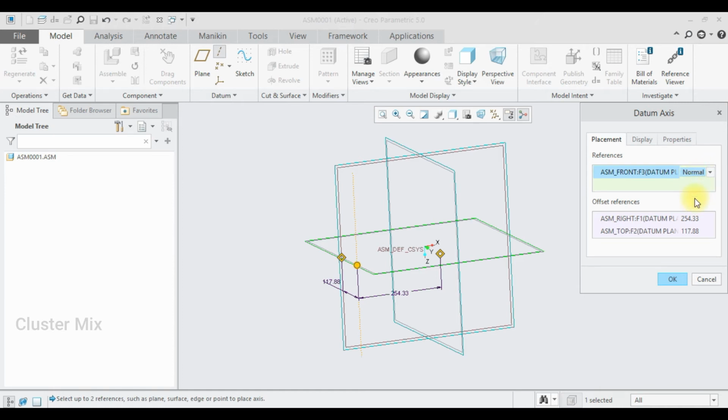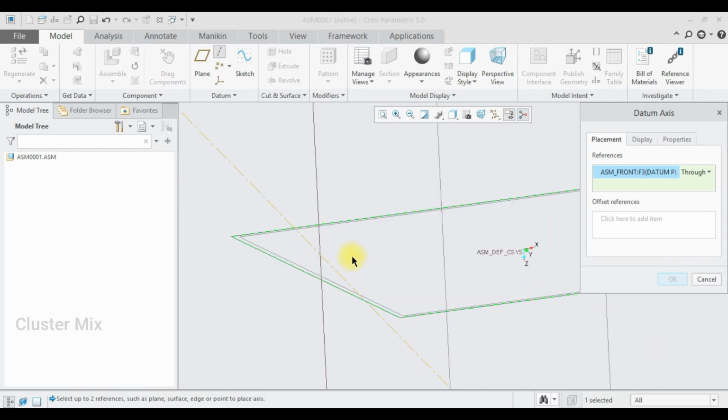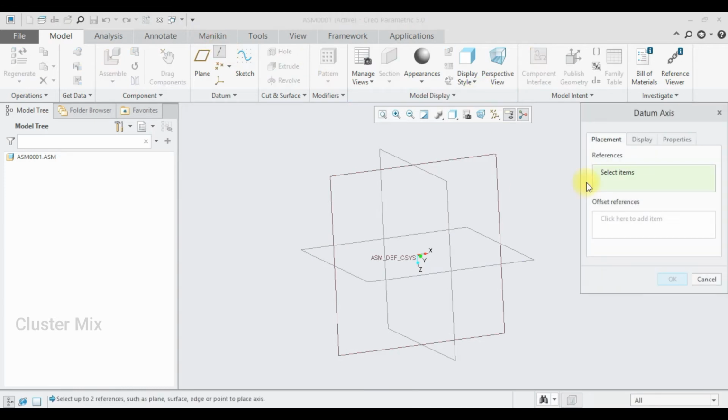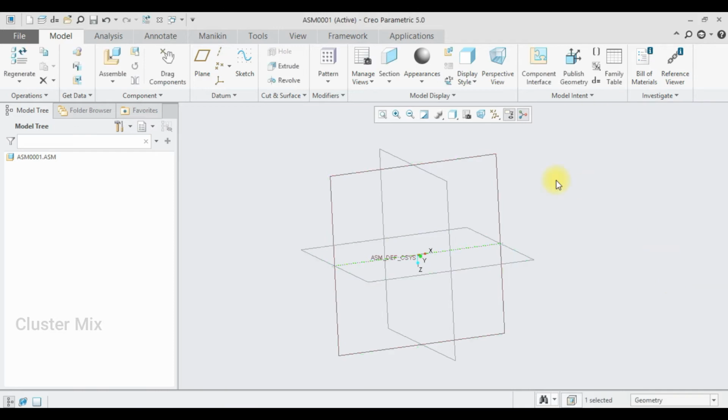Currently it is in normal. If I select through, my axis will be passing through the top plane. Let me select normal such that my axis is perpendicular to the top plane. Now I'm going to select the top plane and, holding down the control key, select this front plane. And now you see that my axis is created at the intersection of the top plane and the front plane.